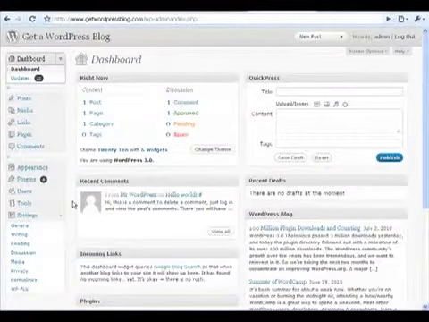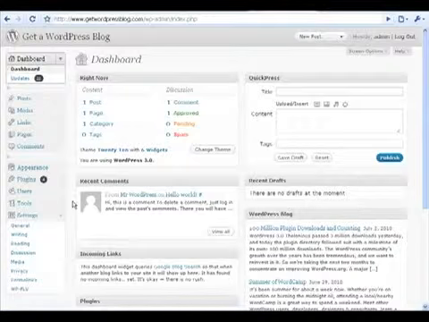You now have the basic configurations for your new WordPress blog all set up, and you are now ready to handle the next task, which is design.